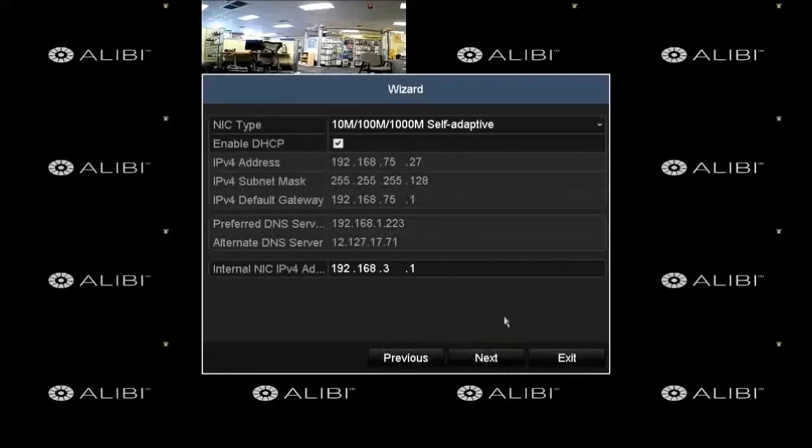This screen allows you to set up your recorder's network settings, the settings in your NVR that allow it to communicate across the LAN. Initially, your NVR is configured to use a feature that exists in most LANs called DHCP, Dynamic Host Configuration Protocol. This feature enables the NVR to acquire its network settings automatically. The settings you see here for the IPv4 address, subnet mask, and default gateway were acquired using DHCP, and these settings are compatible with the LAN the NVR is connected to.